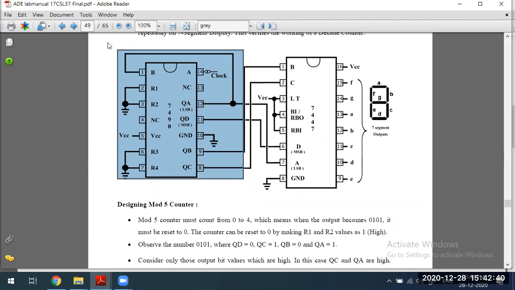How many ICs are required for this experiment? 2. As simple as that. How many number of pins? 7490 decade counter IC, 14 pin IC. In the viva, we'll ask like this: how many pins for 7447? It is a 16 pin IC.